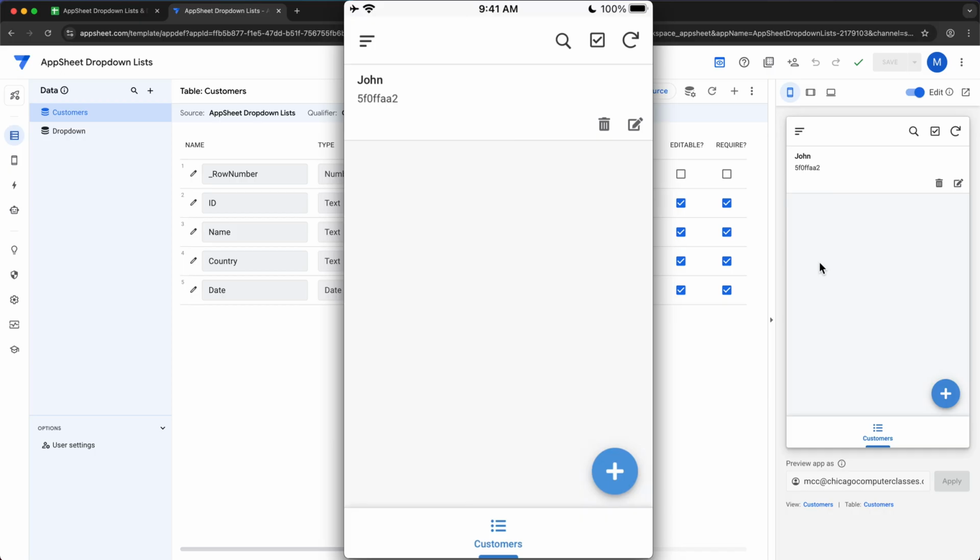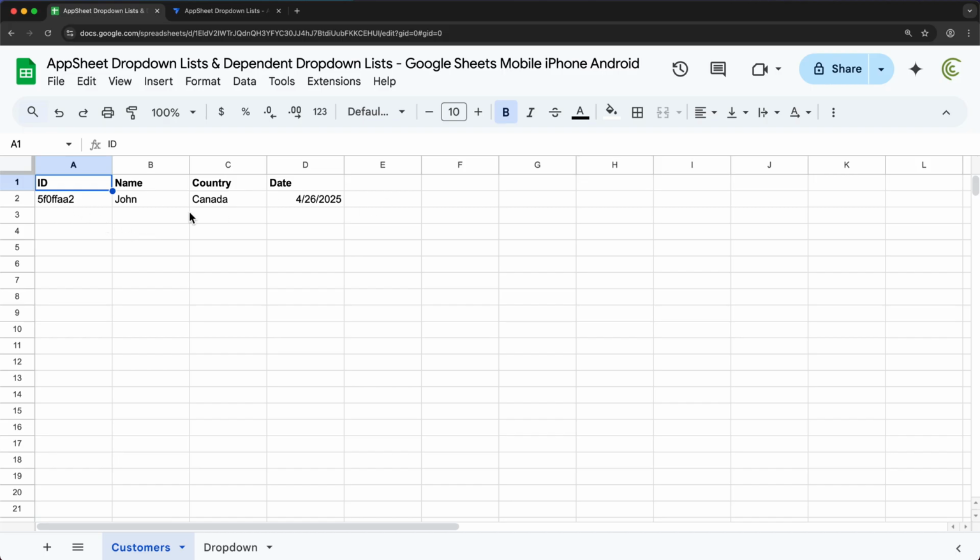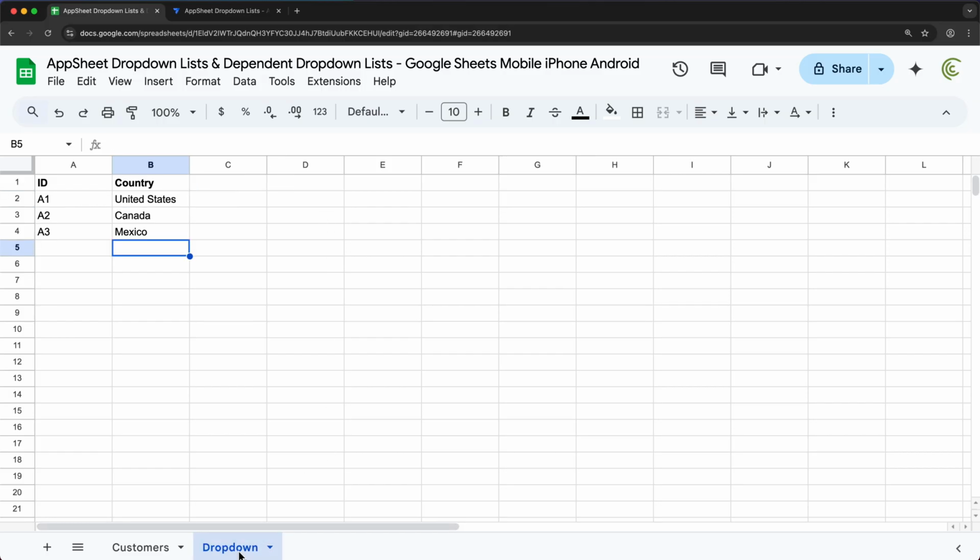Now let's go back to our spreadsheet. It should now have that record. So here's the spreadsheet. I'm going to go to customers. And you can see there's that record. We have country Canada, John, date. So that's our basic dropdown now linked to this. Now let's make this a dependent dropdown. So to make this simple, let's first of all make a smaller list here. So I'll do another United States and this one Canada. And then let's do a few more here. And we'll add a new column. We'll call it state or region. Make this bold.